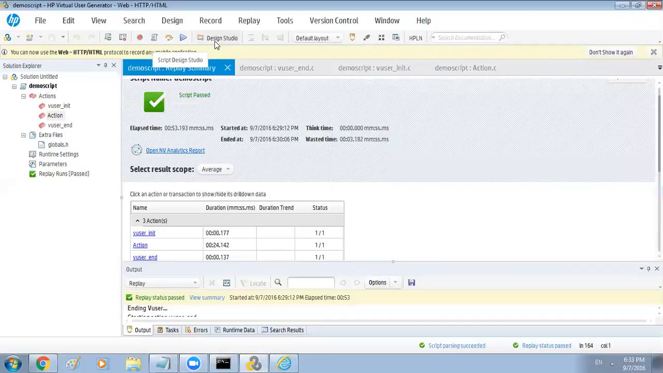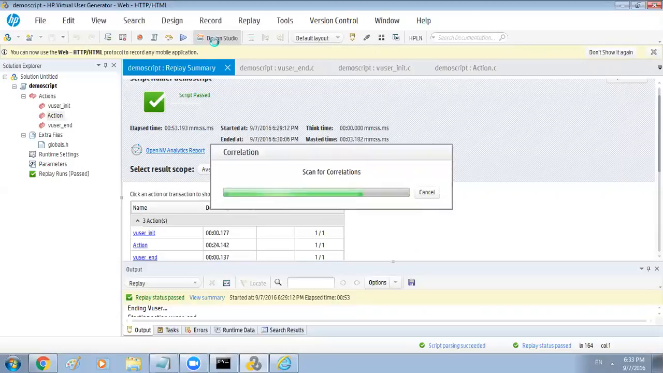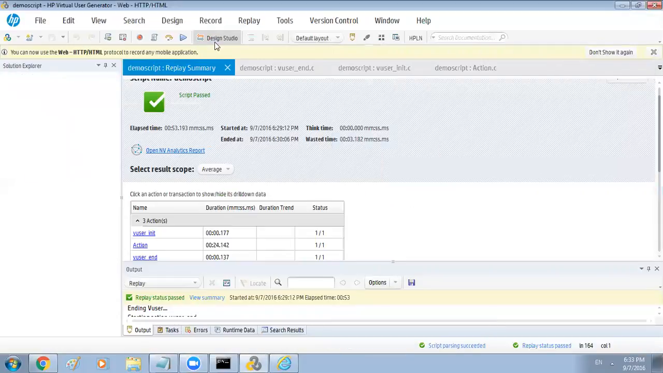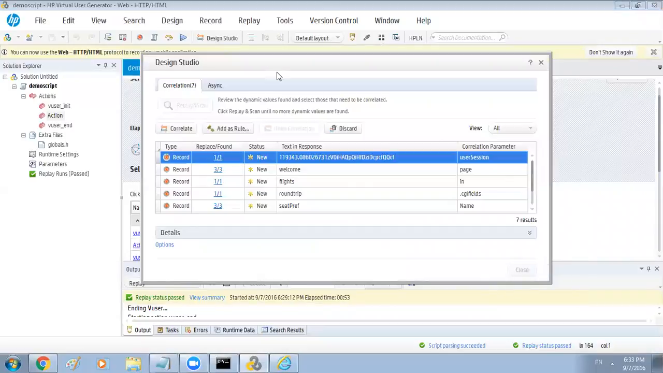So here in Design Studio, each time we finish the recording of a script, it analyzes for correlation or dynamic values. Here we have the value that we told it was a correlation that was identified by LoadRunner, okay?